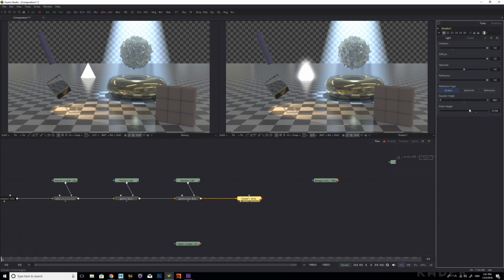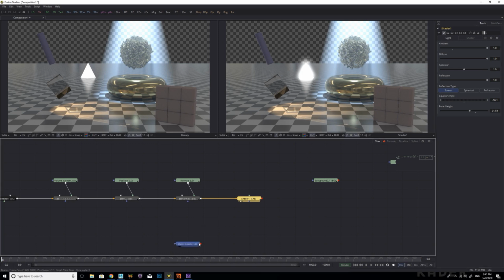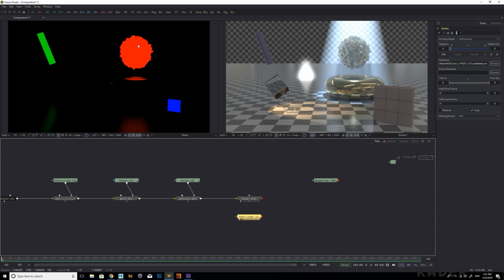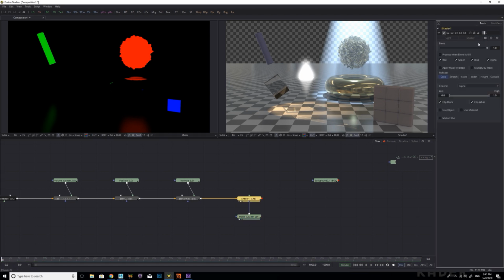Something like that. However, now everything is being lighted by the shader node and we only want the sphere to be affected. So for that we're going to use the matte AOV. As we can see, the sphere is red, so we pipe the matte into the shader node's mask and set the mask to red. Now the lighting will only affect the sphere. Beautiful.